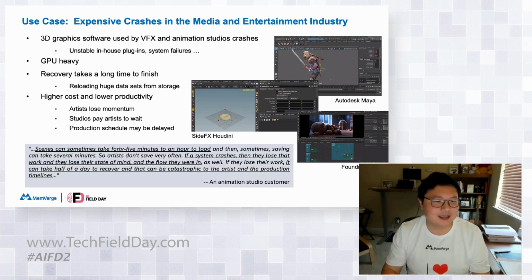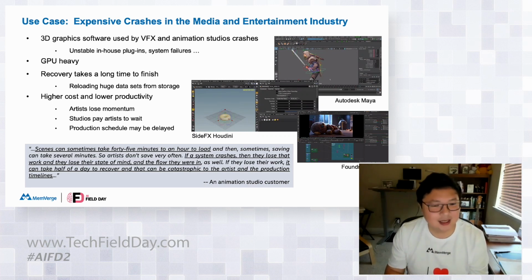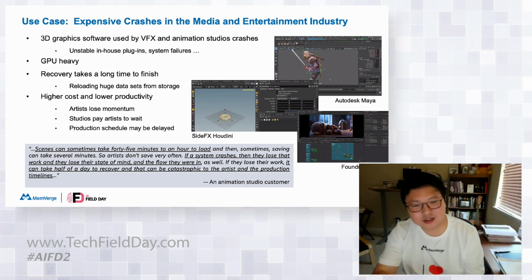So as a result, this introduced a much higher cost and lower productivity to those movie animation studios. This is simply because once there's a crash, the artist cannot continue working, has to stop and wait for the recovery, and their hourly rate is very high. As a result, the production schedule may be delayed.